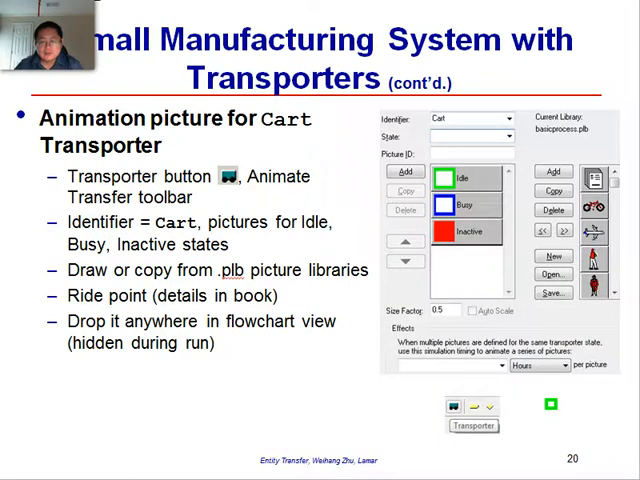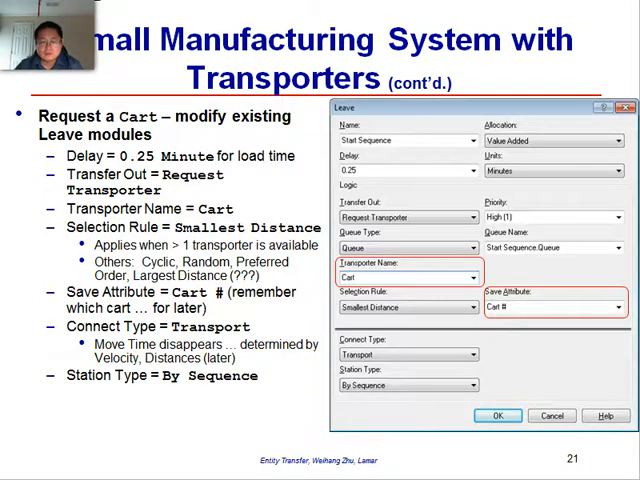We may create animation for cart transporter. In leaf module, we may request a cart. It is important to save the cart number so that it can be freed later.